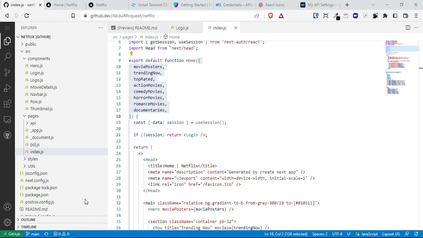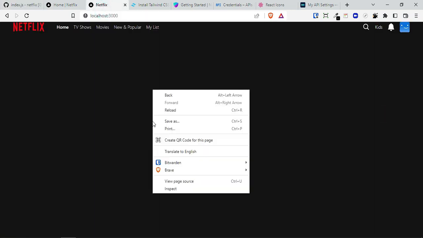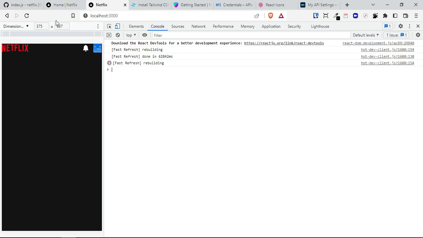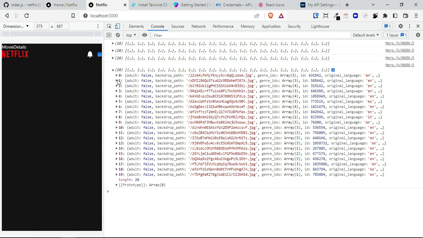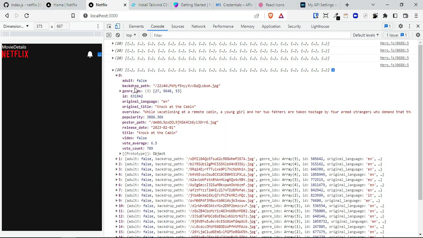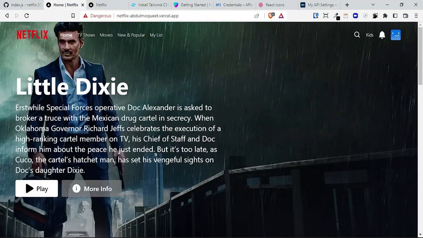Okay, so let's go to Netflix and check this out. Let's reload. Okay, so we have this data now. You can see we have this backdrop path, and this is an image path. We are going to use this path to set our image as a background, like this one here. So let's try to do this now.